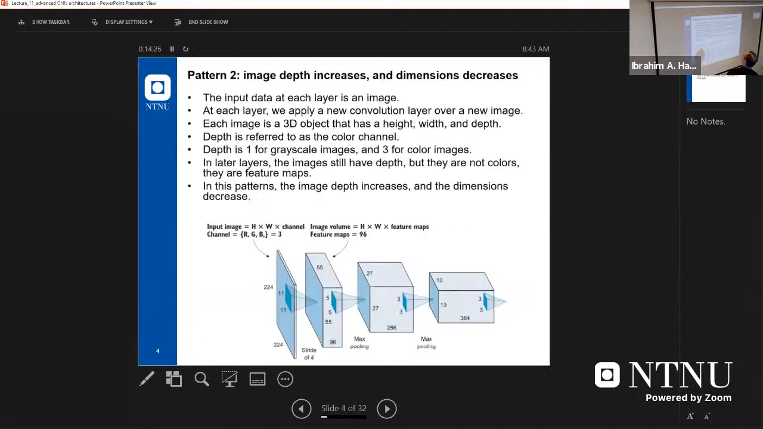We have something else called image depth increases and dimensions decrease, right? We have an input volume, and this input volume has height, width, and depth. For those layers, the feature maps will have height, width, and not depth, but the number of feature maps.